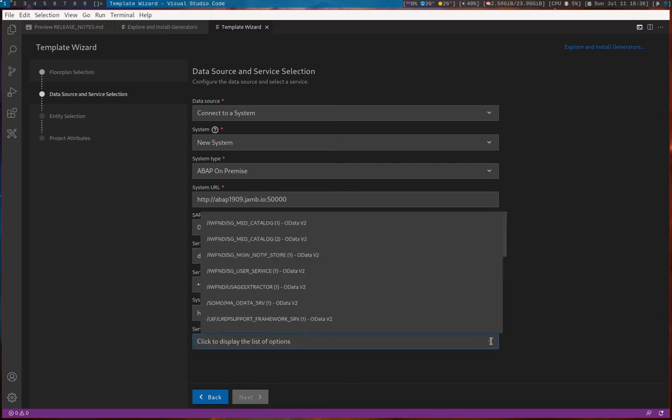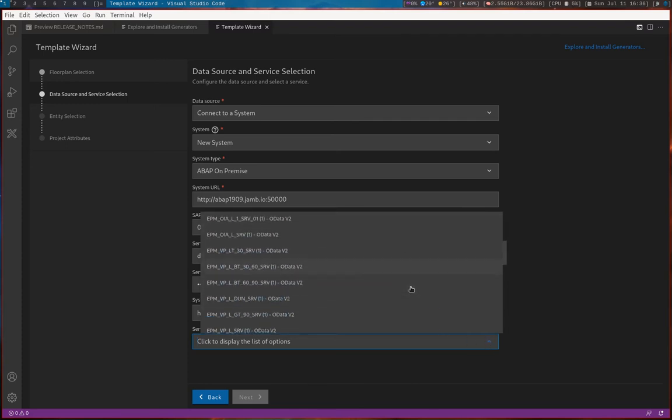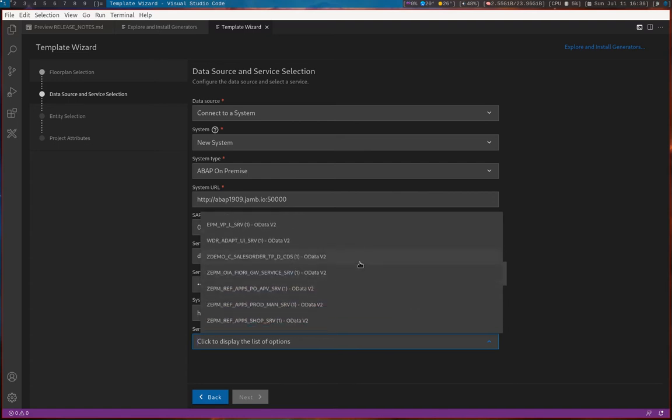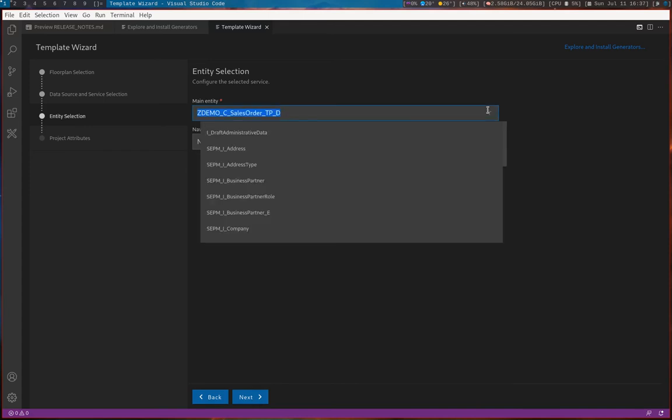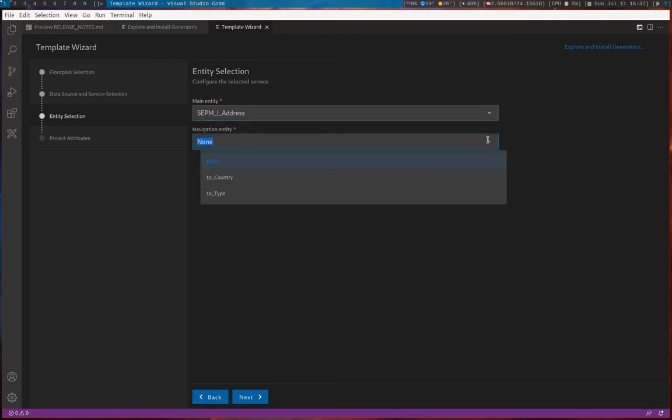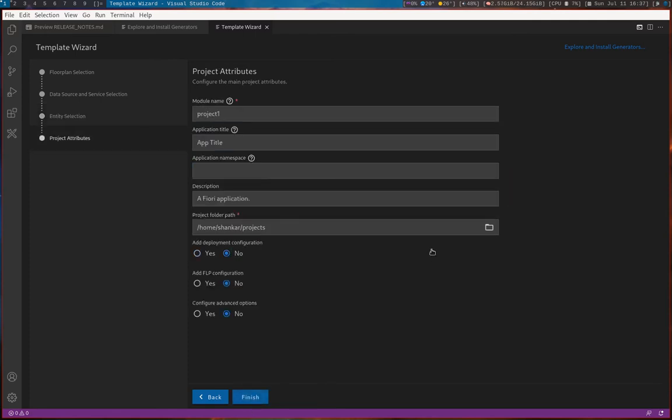Now the next thing is, since we are generating a list report, we need to select an OData service. I did not prepare anything, so I'm just going to pick one standard OData service in the developer edition. I will pick the sales order. Next. Now we can select a main entity based on your service. In my case, I'm just going to select addresses and a navigation entity to country. Next. And let's name the project demo project. Application title, demo project.